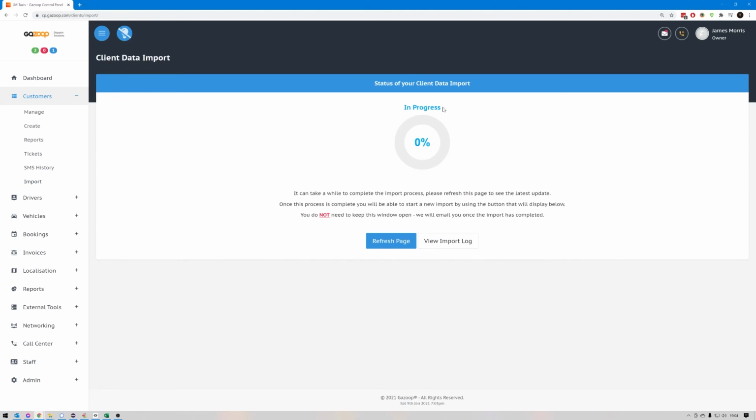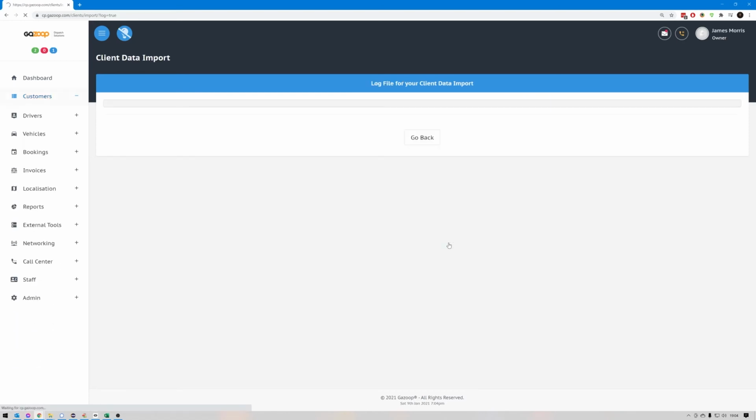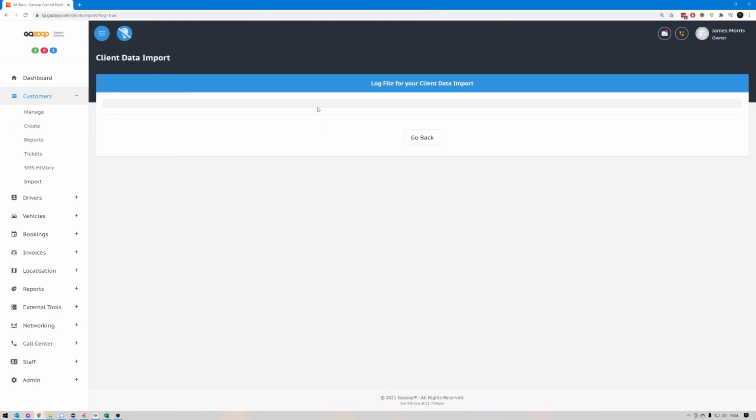As you can see here, you now see a progress, and you'll be able to refresh the page to see how far along your import's gone. You will also receive an email once the import has completed, and you'll be able to see all those customers you've imported in the Manage section under Customers. Of course, you'll be able to view the import log as well by clicking View Import Log, and this will show you all the data required in regards to your import process.